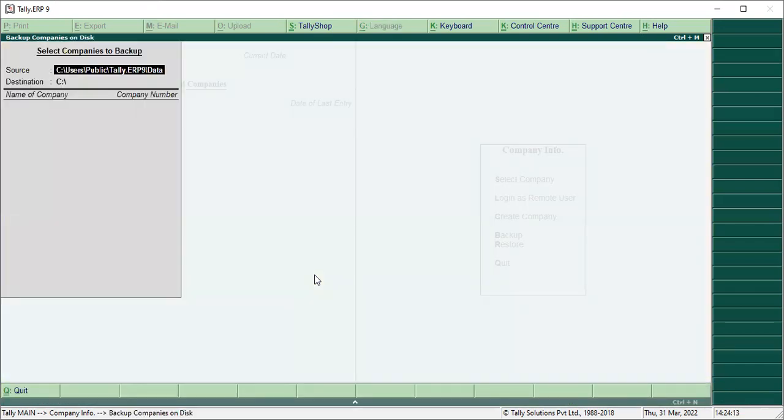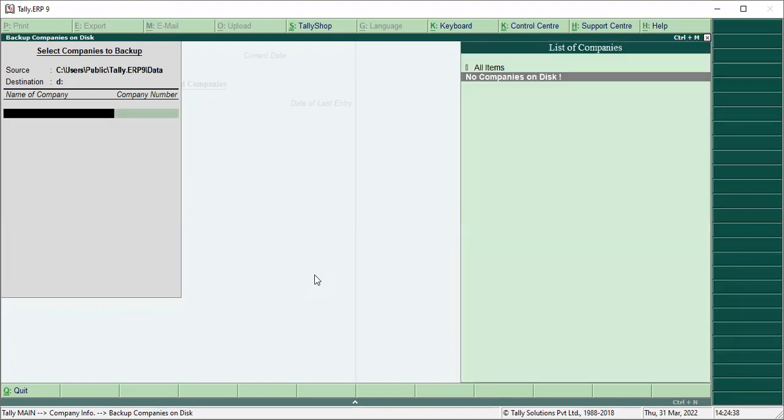Here we get the screen with source and destination. What is the meaning of that? For example, the source is the local drive of your computer, that is C drive. The file is brought from this location and sent to the destination location. When you insert the pen drive, you type the drive name, that is D or whatever the drive name is, and press enter. Here you get the screen on which we select the particular company, and after selecting the company, just close it. You will get the file on your pen drive.